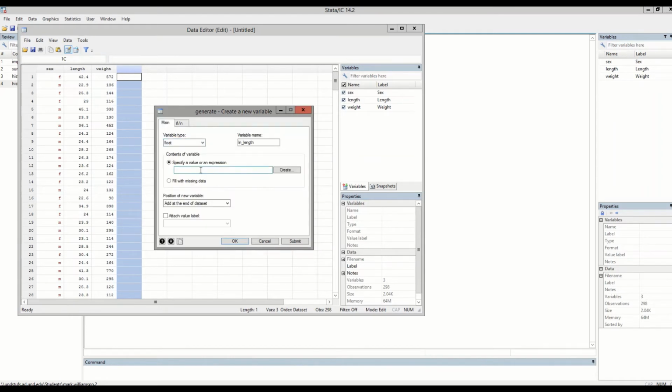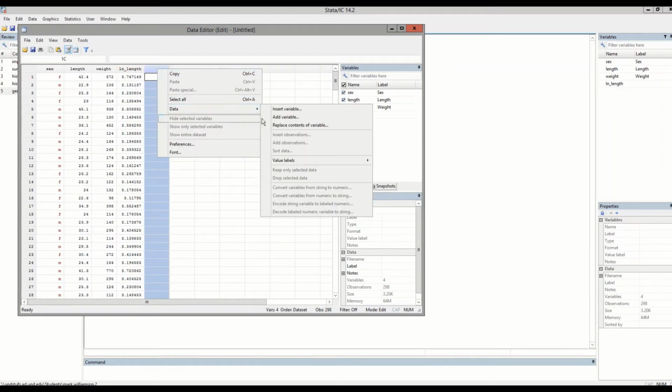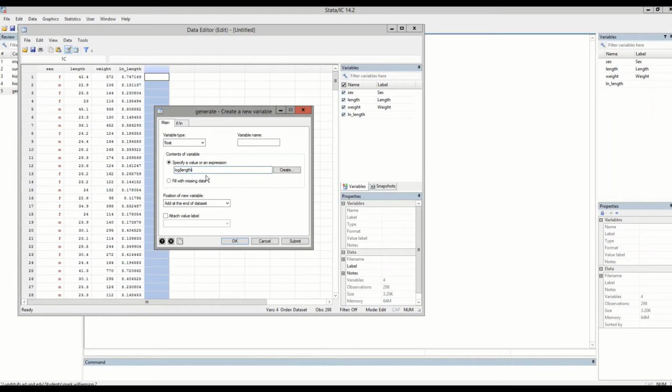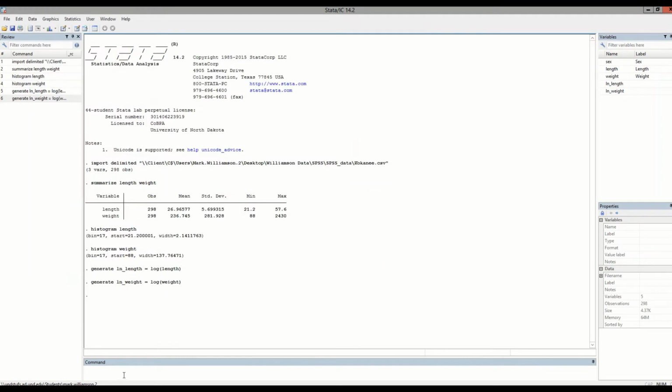OK here. Actually, I didn't do it, but we can just type it in. And then we'll do our variable of length. We'll go OK. And boom, it pops up. That looks about right. Natural log of 42.4 is a little over 3. So let's do that again, but instead of length, let's do weight. Natural log of weight. And there we go. So now let's histogram. Okay, that one looks better.